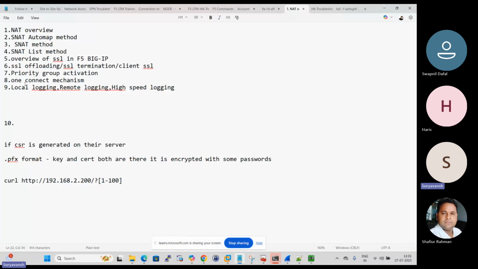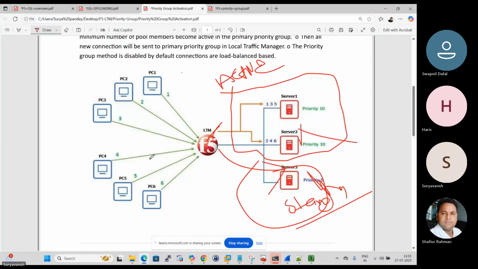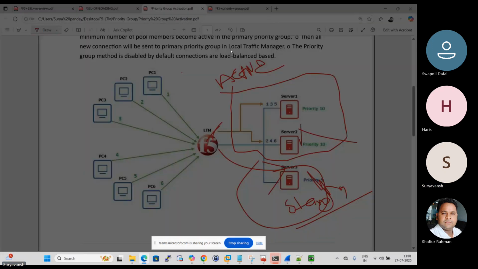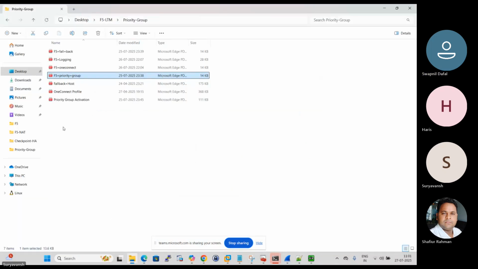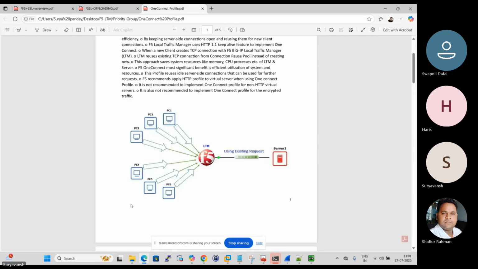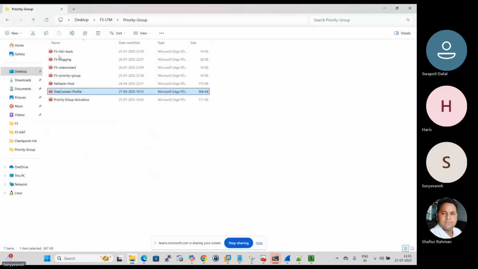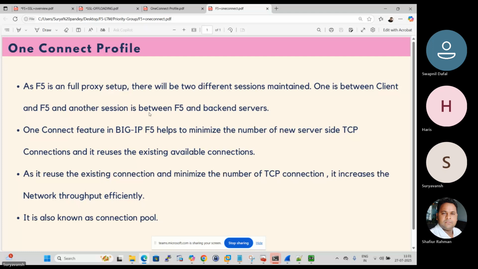If no any question, then we'll focus on our last part, OneConnect mechanism. And this is a long topic, so we'll cover it in our upcoming weekend. OneConnect mechanism. What is OneConnect mechanism? Anyone have any idea, guys? No. Okay, no problem. Okay. So before explaining with the help of a diagram, I want to show one thing, right?